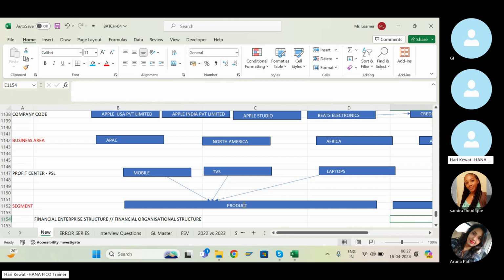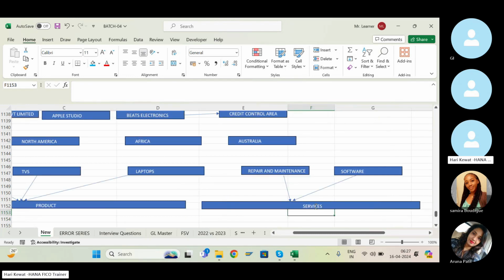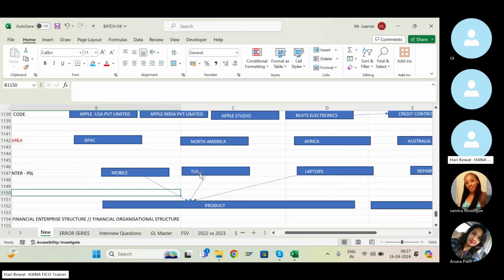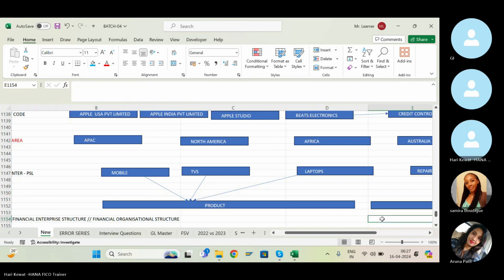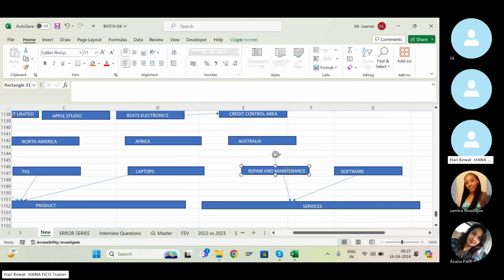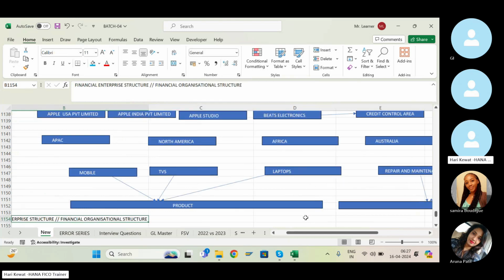I want to know how much profit and loss I'm getting for the products, and how much profit and loss I'm getting for the services. So here, this is the profit center, this is the profit center, this is the profit center. These three profit centers I'm linking with the product segment, and this is the service, this is the service. I mean, this is the repair and maintenance profit center, software profit center. I'm linking with the service segment. So product and services are my segments.